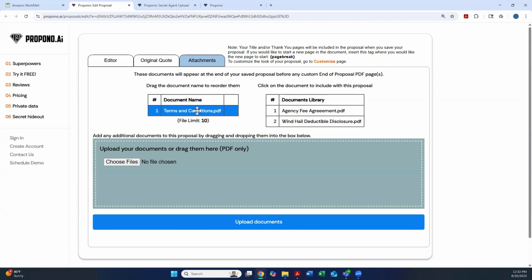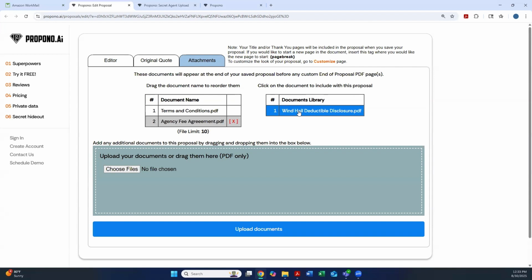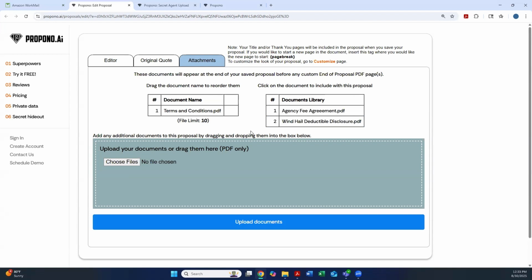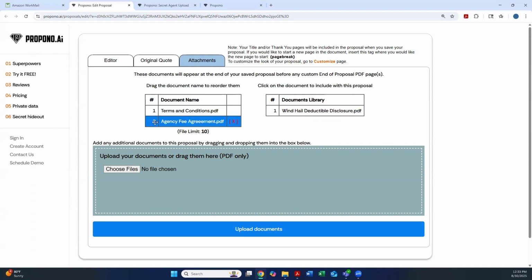Now, in our demo account, we have a terms and conditions page that, at the agency level, we've set to be required to be included with all proposals. Now, let's say we also have some documents here that are in the agency library, but they're optional. Now, we did add an agency fee here, so all I would do is click on this, and that's going to add our agency fee agreement disclosure. If you want to get rid of it, just click on that red X and it bounces right back. And if you want to reorder these, you can just click and drag. Now they'll see the agency fee agreement first and the terms and conditions at the end.